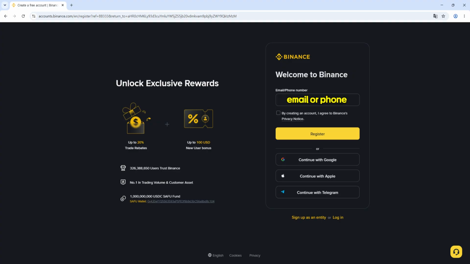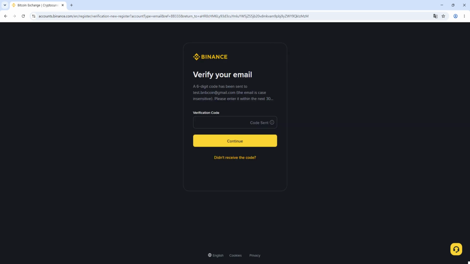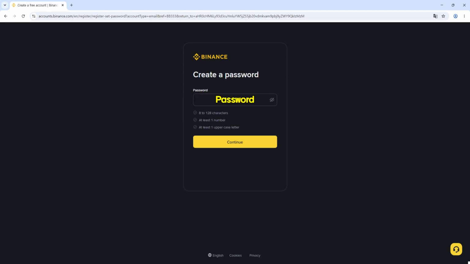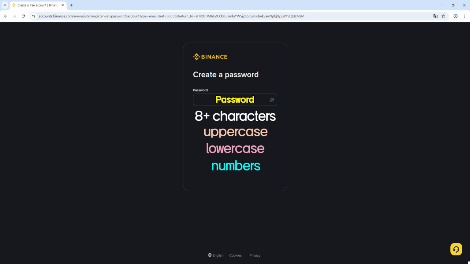Choose either your email address or mobile number and enter it. Next, check the agreement box below and click the register button. A verification code will then be sent to the email or mobile number you entered. Enter the verification code to complete the verification process. Next, create your password. Your password must be at least 8 characters long, and include uppercase letters, lowercase letters, and numbers. Make sure to create a secure and complex password.